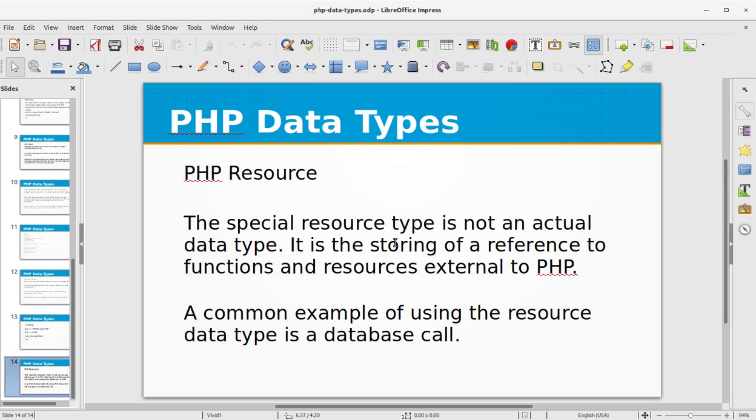Okay, the next thing is PHP Resource. The special resource type is not an actual data type. It is the storing of a reference to functions and resources external to PHP. A common example of using the resource data type is a database call. We will be looking at resource data type further in our PHP training courses.